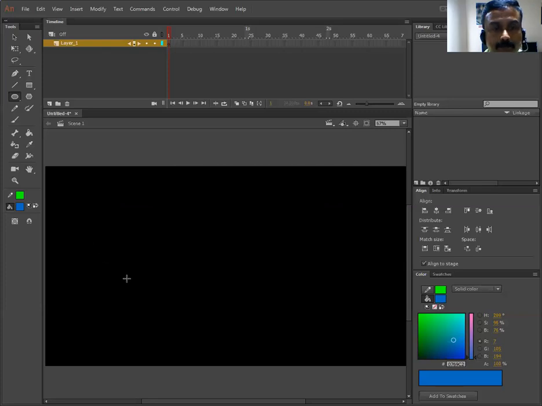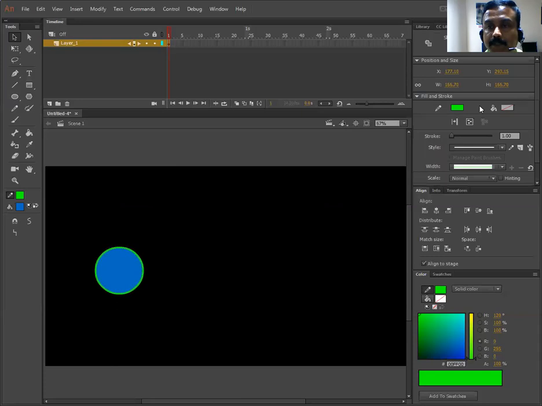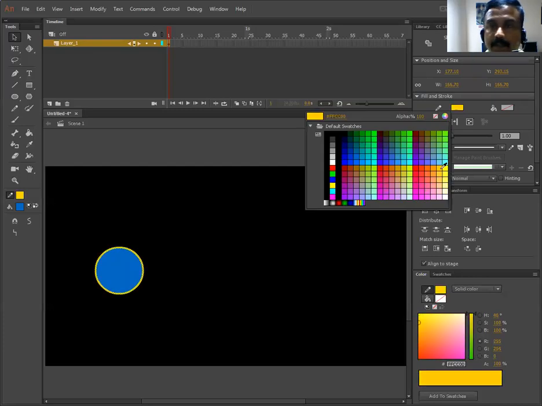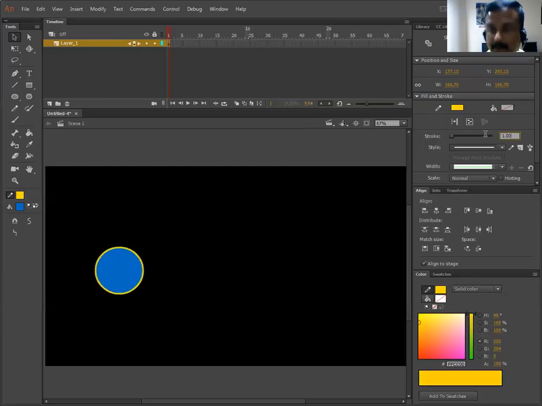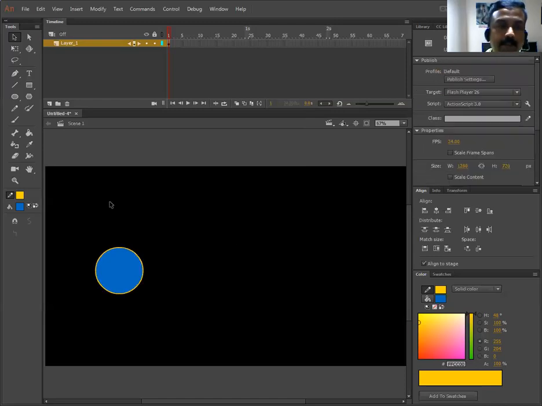So hold the shift key and draw to get a perfect circle. And I want to make the border or the stroke thicker, so double click on the stroke. Now if you look at the properties panel, you can see the stroke properties are loaded here. The color is there, and I'll choose some bright color. Let's give the stroke thickness a bigger value, maybe 3 points. So it's a thicker stroke.